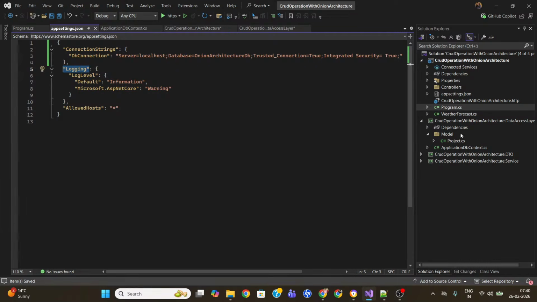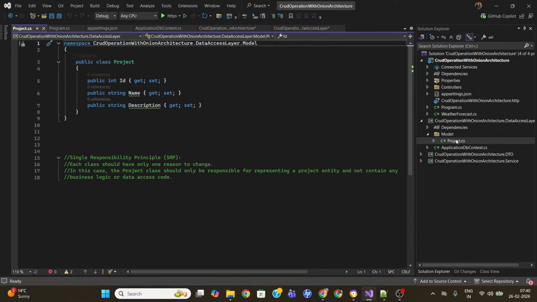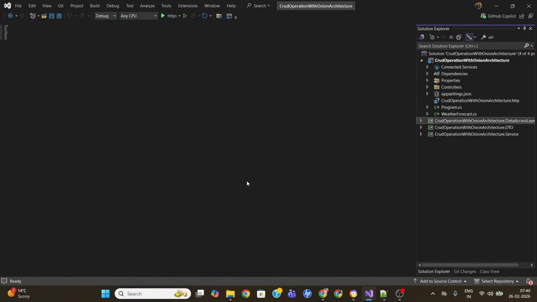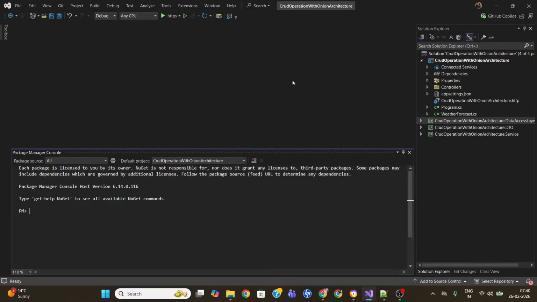Yeah, so we have added our connection string here. Next step will be to add the migration, and after that we can make the DTOs. So firstly I will close all the things here and go to Tools, then Package Manager Console, and here we can add our migration, in the CRUD operation with onion architecture DataAccessLayer.